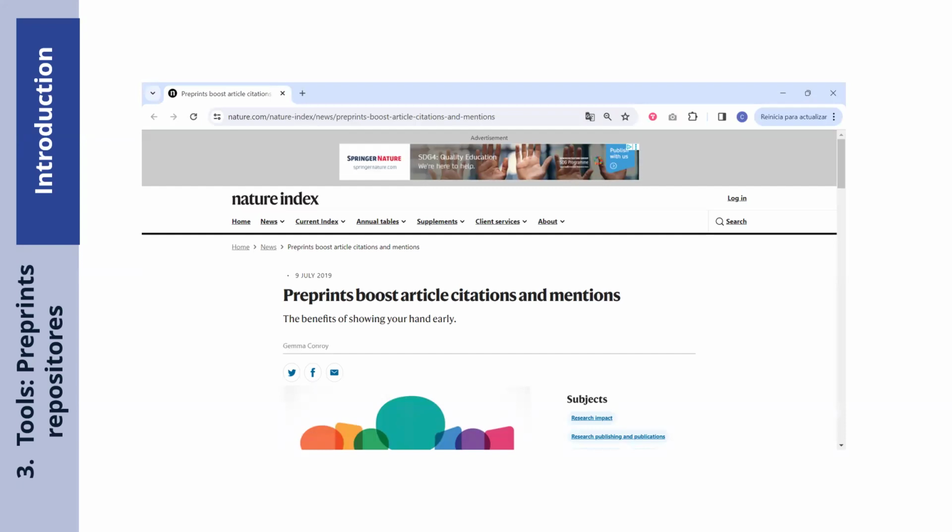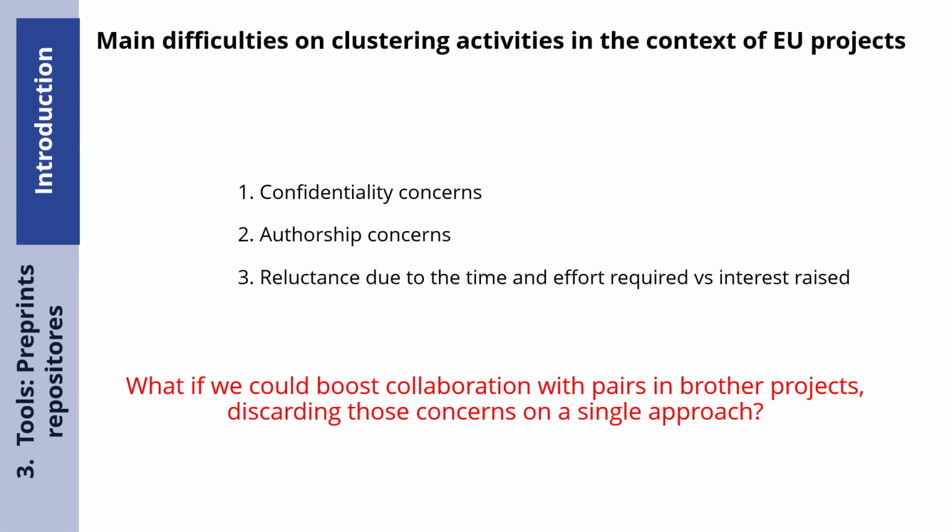So just a curiosity, Nature, a long time ago, in 2019, published a very interesting article about a study that demonstrated that preprint publication boosts the article citations and mentions. So this is something maybe you would like to check. And basically, I recommend you to use preprint repositories for boosting collaboration with other European projects, okay? What is called clustering activities.